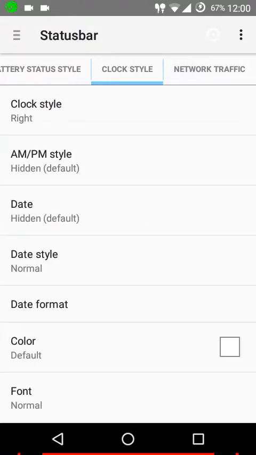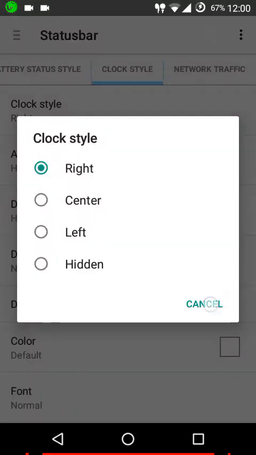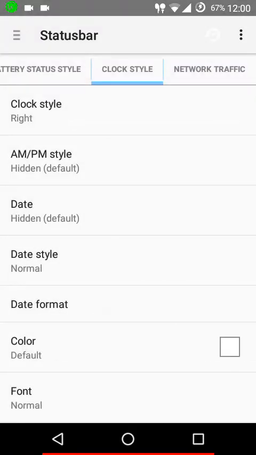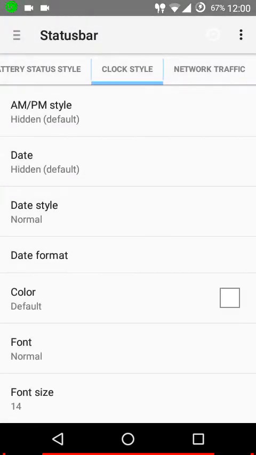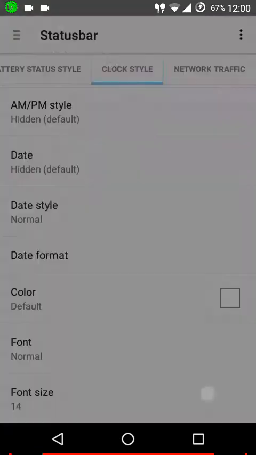Next up you have your clock settings. You can customize the location of the clock: right, center, left, or hidden, AM PM style, date styles, and you also have various date font style options. Normal is the one in which the first letter would be uppercase followed by lowercase characters, and the lowercase and the uppercase ones are pretty clear by their name itself. Then you have various date formats. These are the ones which we have.